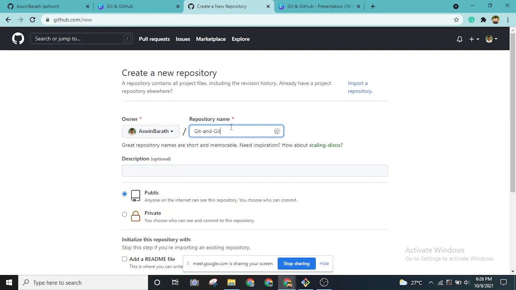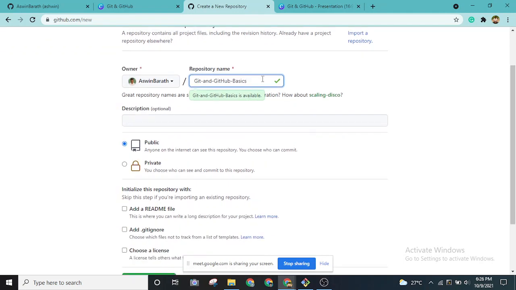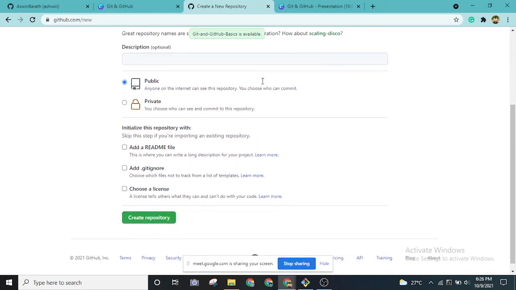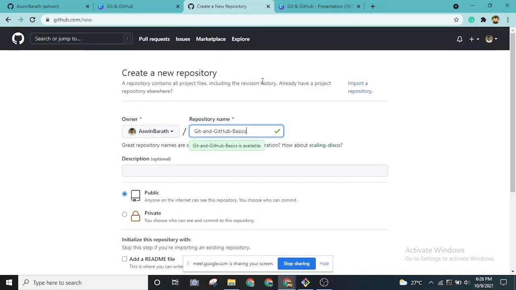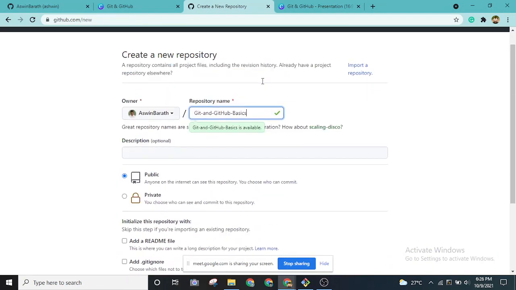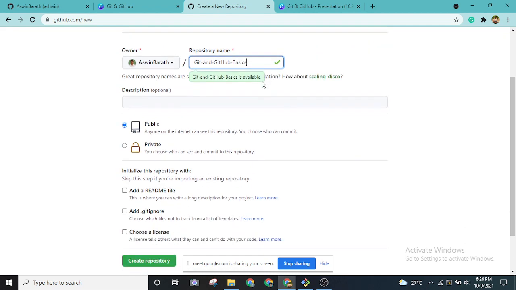So let me create a repository called Git and GitHub Basics. Should we follow now? Yeah, if you want, you can follow. That will be better for you as well. As you can see, I'm creating a basic repository called Git and GitHub Basics.